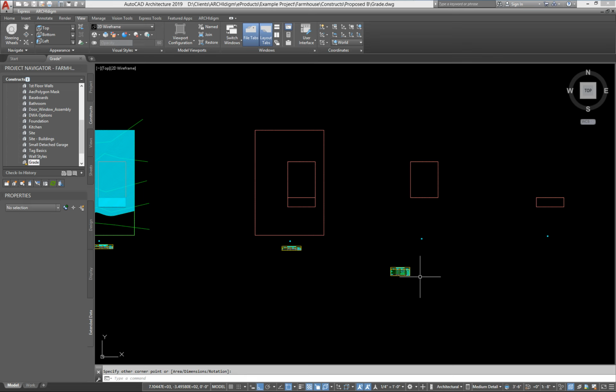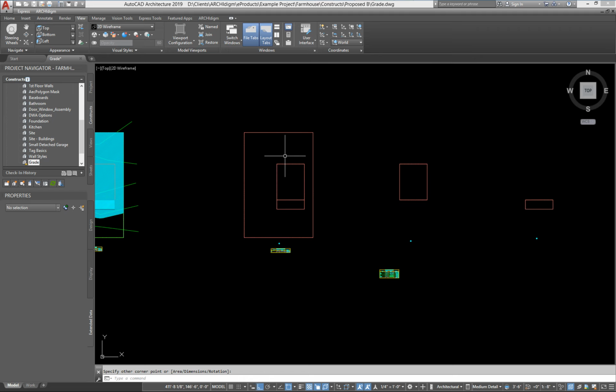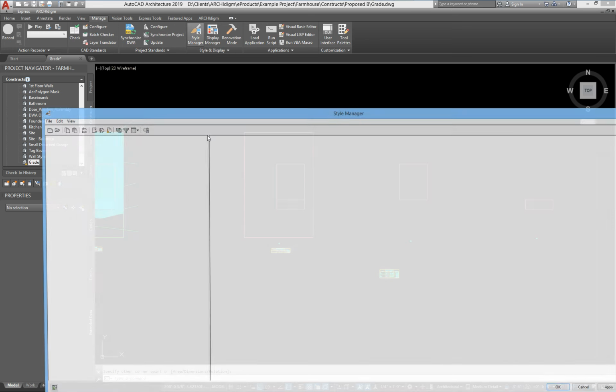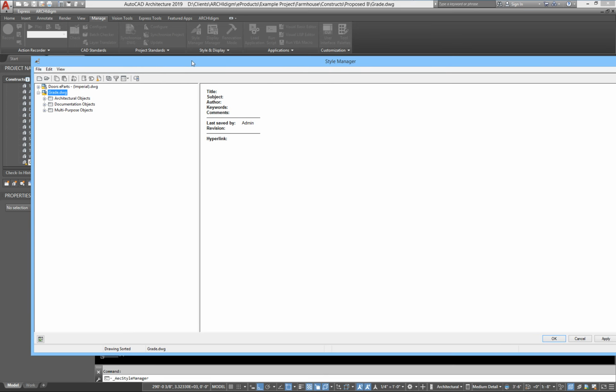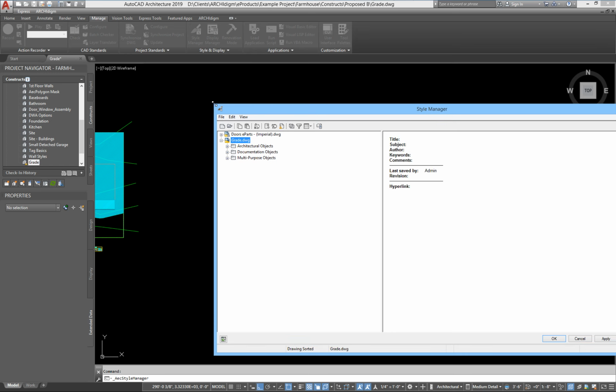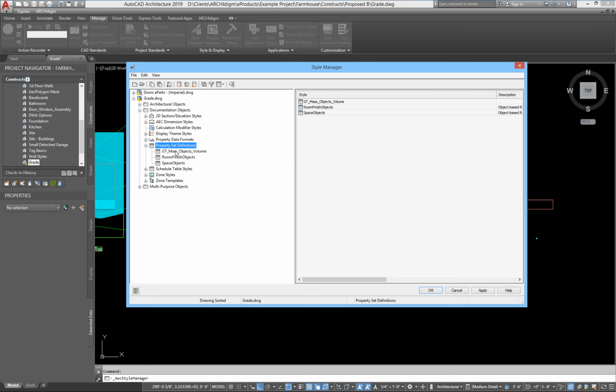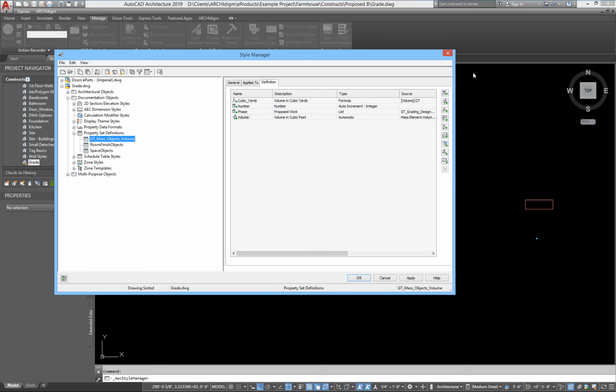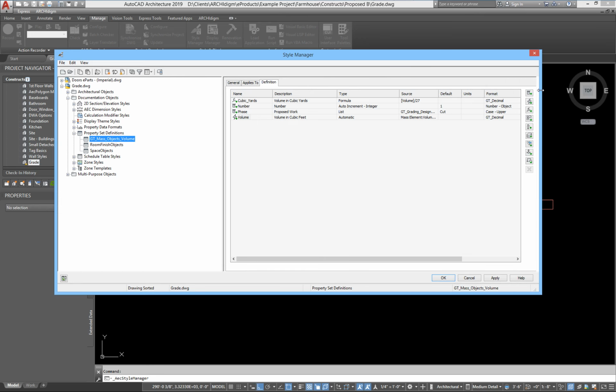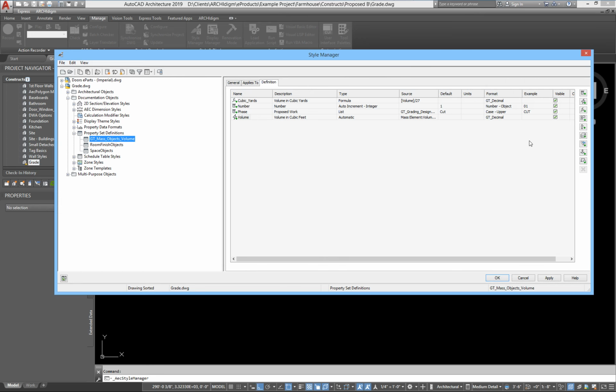And the final thing that I'll explain is a little bit about how this stuff works, if you want to tinker with it, modify it, or expand upon it. If you go to Manage, you go to Style Manager. I'll pull this over a little bit to make it smaller. We go down to Documentation, we go to Property Set Definitions. Right here are the properties that were added to make those things operate as cut, fill, and other grade options.